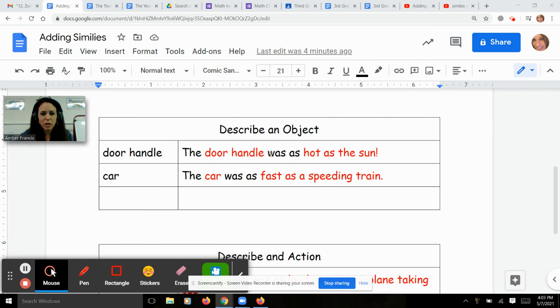The next one we're going to be doing is describing an object. So say you want to just pick an object in your writing and describe it in a little more detail, to give the reader a little more feeling for what's going on with that object, like the door handle. The door handle was as hot as the sun. Oh my goodness, that makes you feel like your hand's going to fall off because it's so hot, right? Okay. So it's really getting the point across to the reader what exactly you're trying to say.